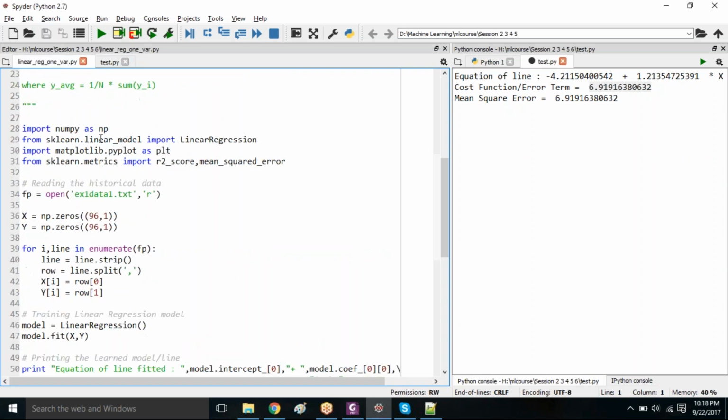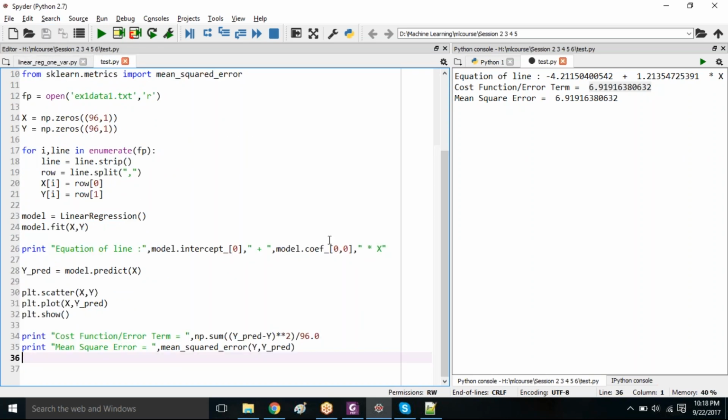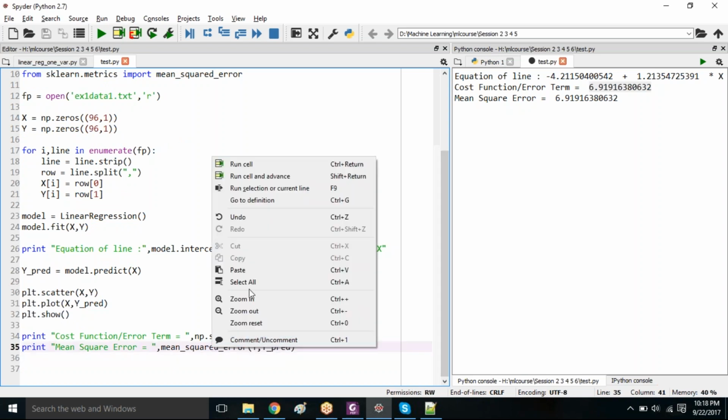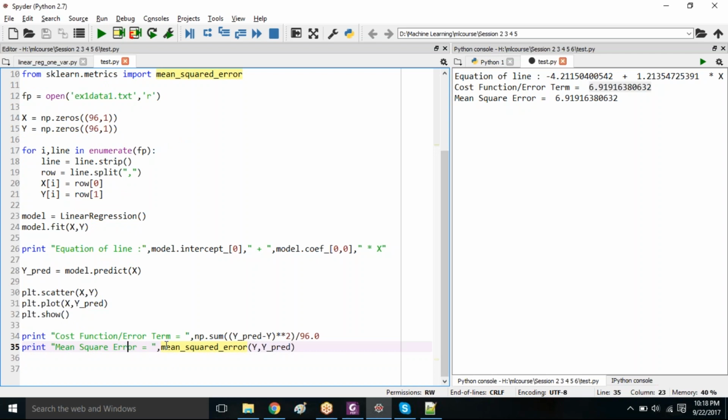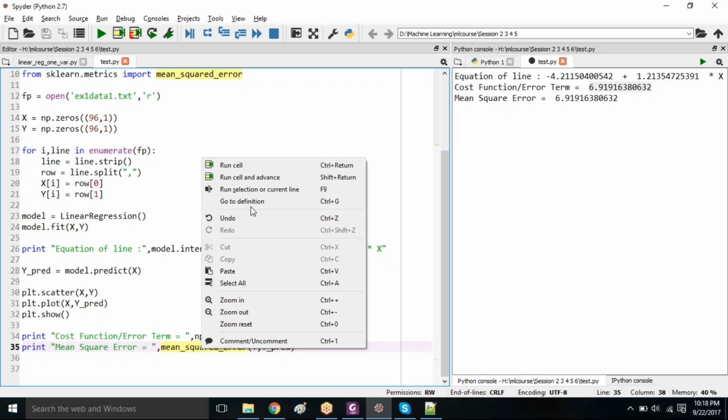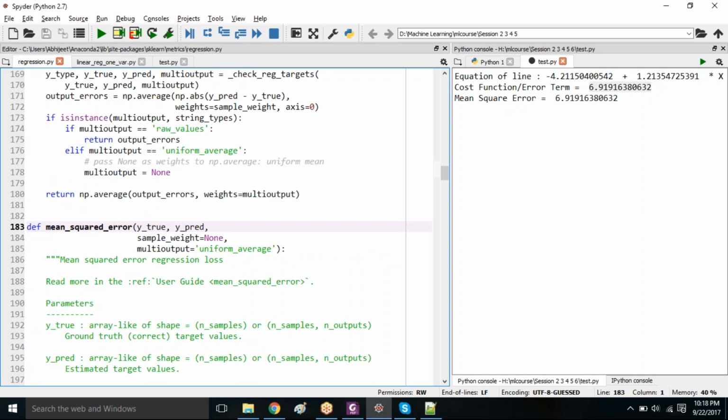What else can I show you? Can I see the body of that mean square error function? Yes, sure. Any function you want to see, just click on that function, right click it, go to definition. Okay, so this is it. Can you see the path here?